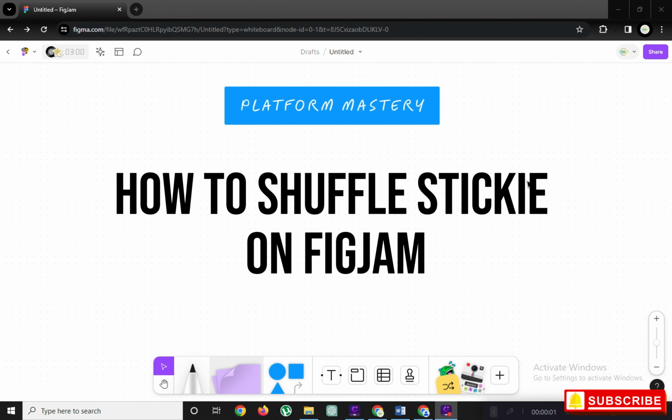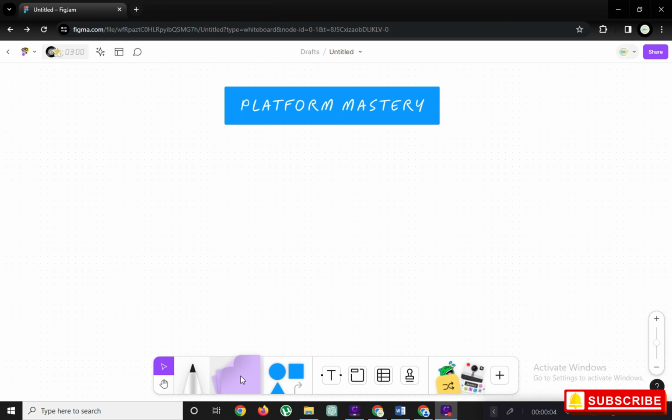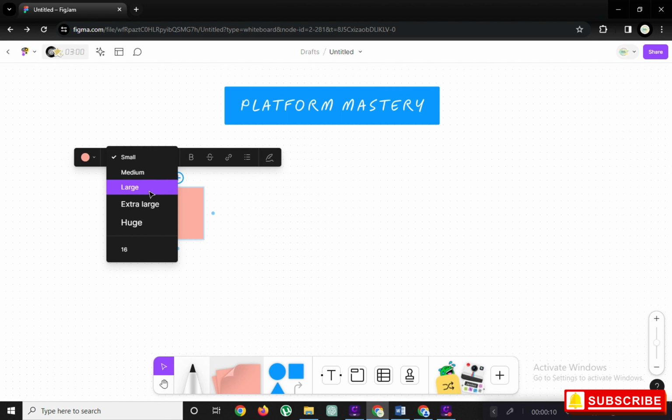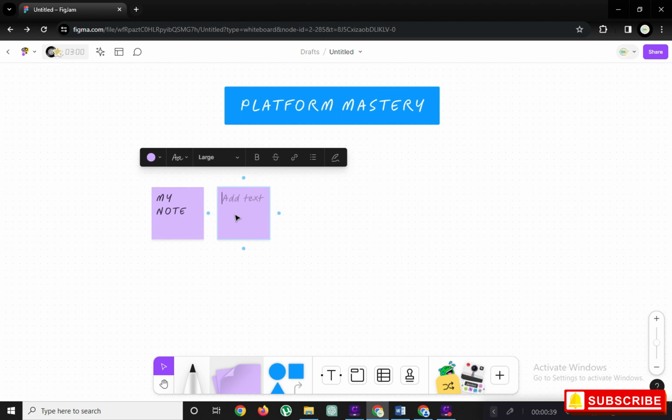In this video, I will show you how to shuffle stickies on Figma. Click the sticky notes found on the lower part of your screen and drag it into the board. You can also hide the author by clicking the Show or Hide an Author. I made notes with different colors and labels to show the shuffling of notes.